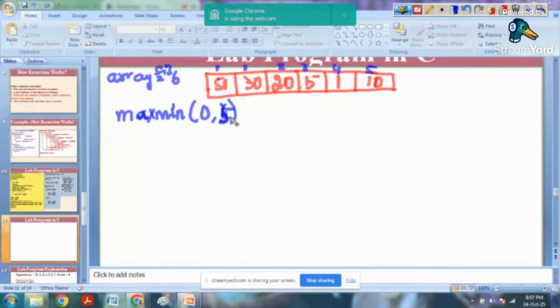Once the function call moves to the function definition, it will check the basic conditions. So here the elements are more than 2. So we are going to divide and conquer. In the divide and conquer strategy, first we have to calculate the mid value. So when we calculate the mid value, 5/2.